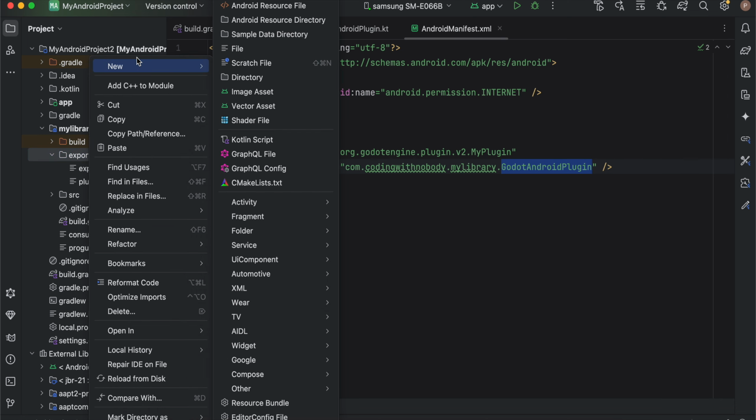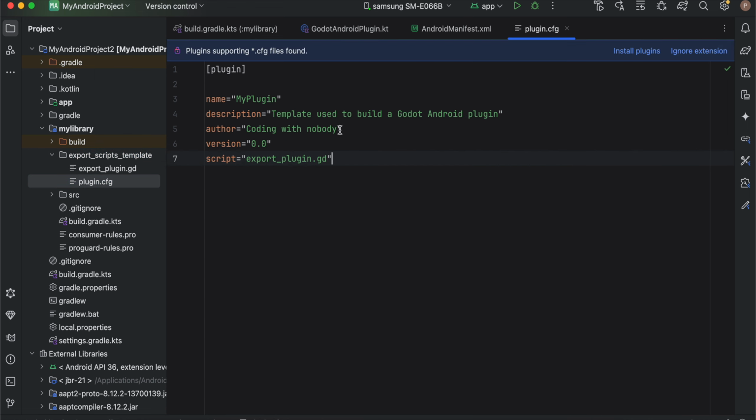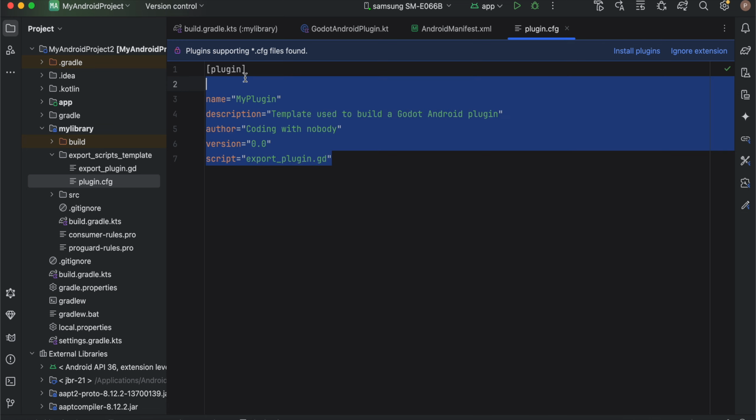So again just right click, new file, and name it export_plugin.gd and plugin.cfg. So hopefully you got the point. First let's look into plugin.cfg. Here you can see this should be your own plugin name. You can change the description and author to whatever you feel is right for you. I have copied everything from the Godot documentation, so it's nothing new.